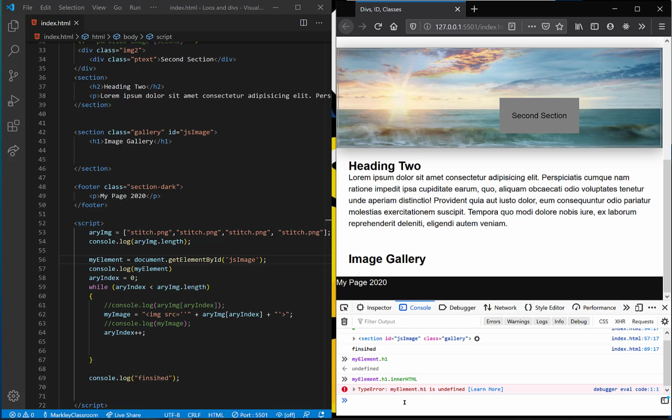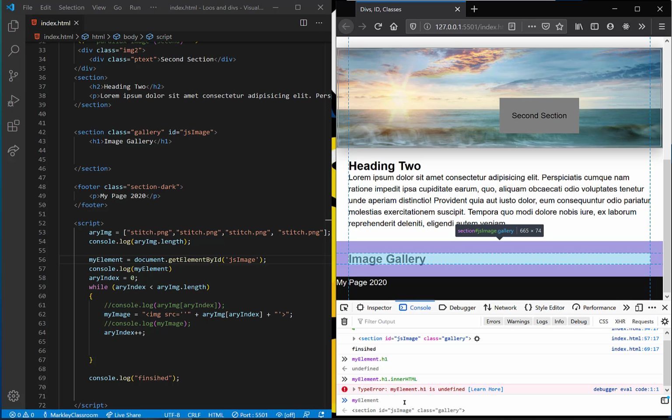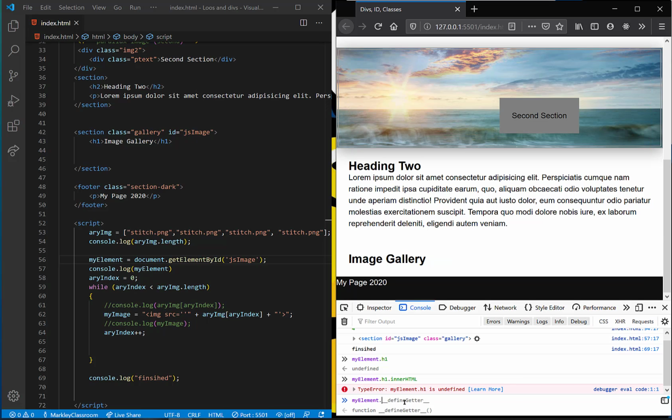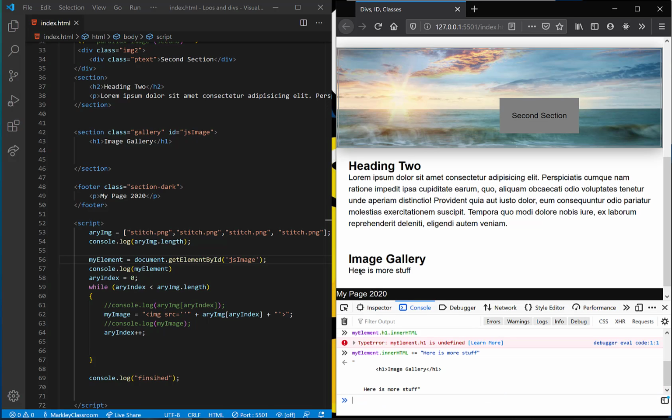But for the example that I'm trying to do here, here's what I'm going to do. Get element innerHTML, I'm going to do a plus equals, and I'm going to say, here is more stuff. So what I'm doing now is, whatever's inside of my element already, which is the H1, go ahead and plus equals, append onto the end of that my new stuff. So now I have both.